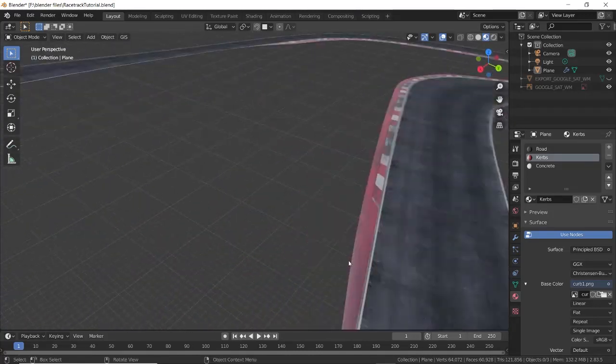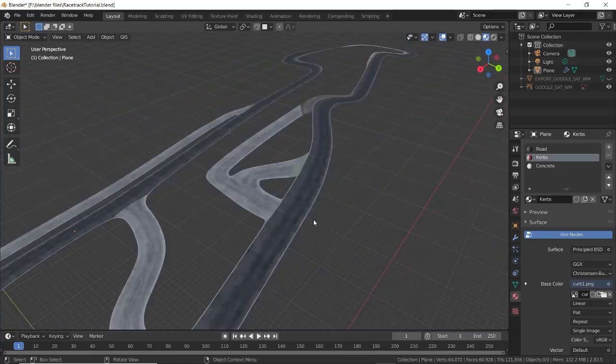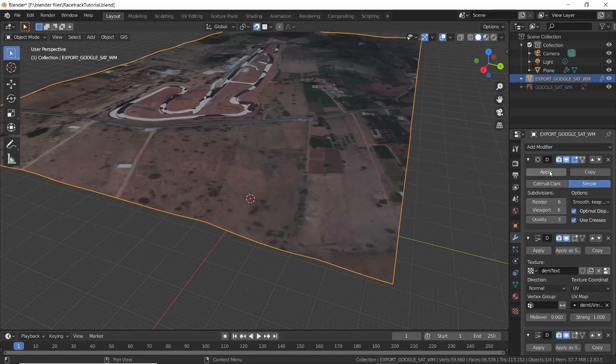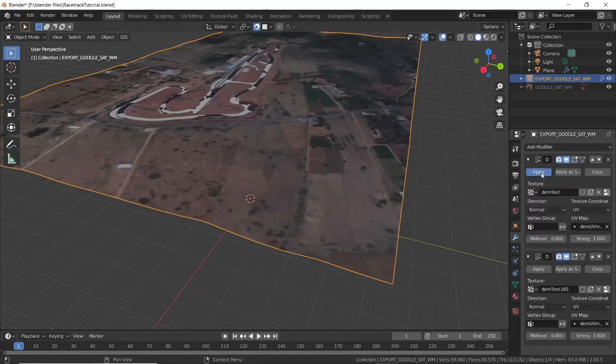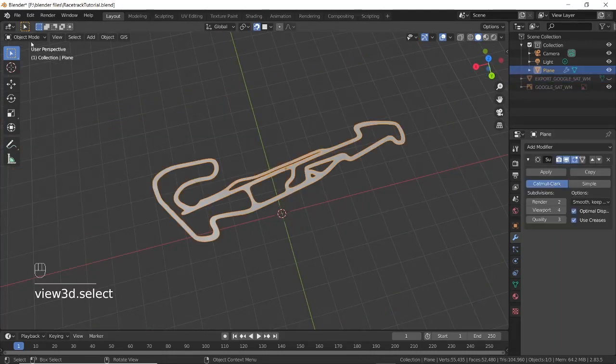In this video, we will see how to texture the road and curbs. Select the ground object, go to Modifiers tab and apply all modifiers. Hide the ground object, select the road, go to Edit mode and then switch to UV editing.